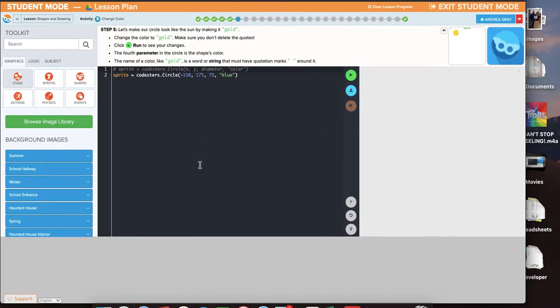Alright, let's make our sprite look like the sun by making it gold. Change the color to gold. So I'm going to take out blue, make sure you leave the parentheses and the quotes, and turn it into gold. Click Run to see your changes. The fourth parameter in the circle is the shape's color. The name of the color, like gold, is a word or string that must have quotation marks around it.